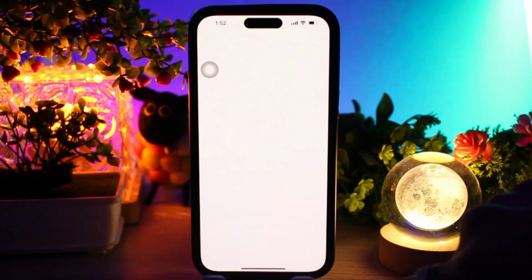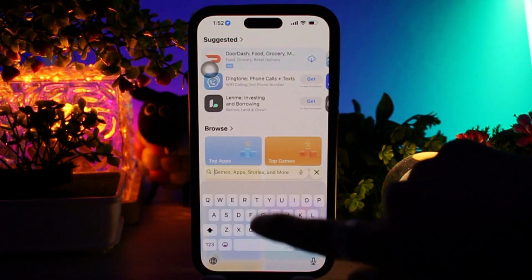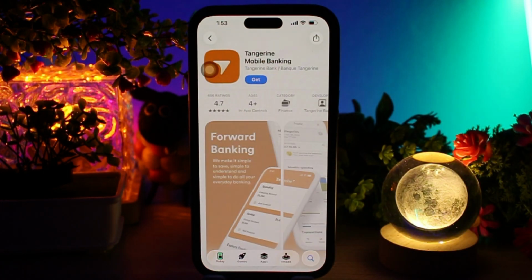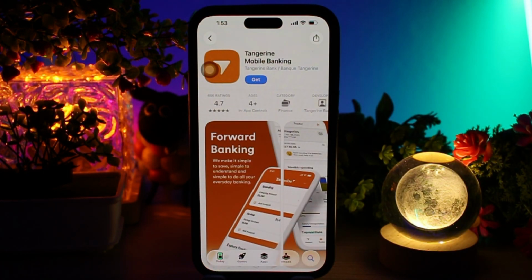The next step that you can use is to update the application. Simply head over and open up your app store. Then on the search bar, simply type in Tangerine, and once the search result loads, simply tap on the app and check to see if the app needs an update or not. Sometimes the older version might be causing the issues that you are facing, so simply updating the app to the latest version will fix your issue.